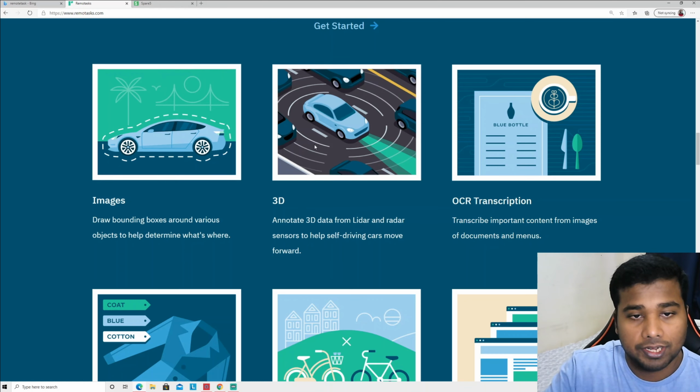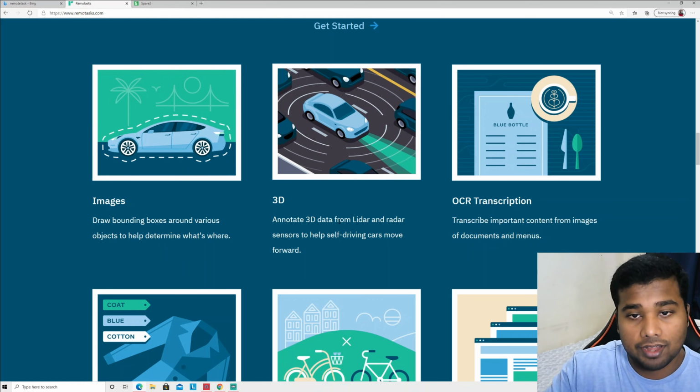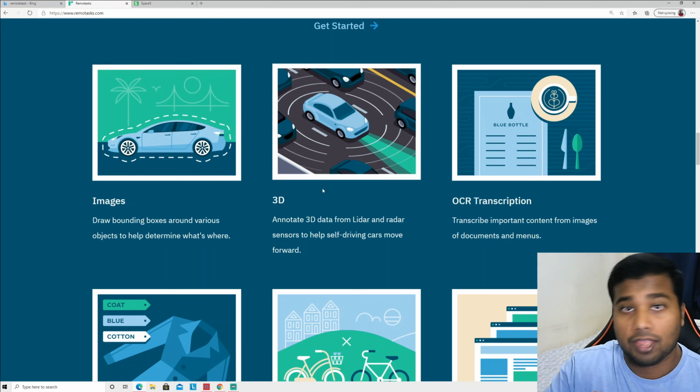Now you can see 3D: annotate 3D data from LiDAR and radar sensors to help self-driving cars move forward. So you can annotate those 3D data here. They will teach you how you're going to do that. That's why they say learn, then work, and you get paid.